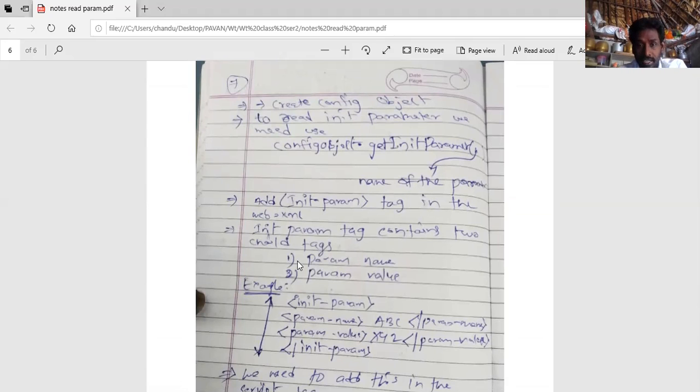Reading initialization parameters is used to get the init parameters. They may ask different types of questions. Initialization parameters, init parameters, or configuration parameters, all are the same.